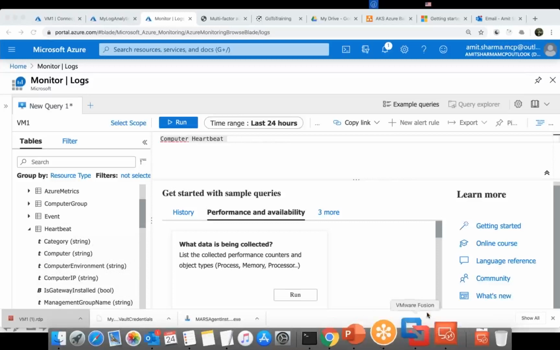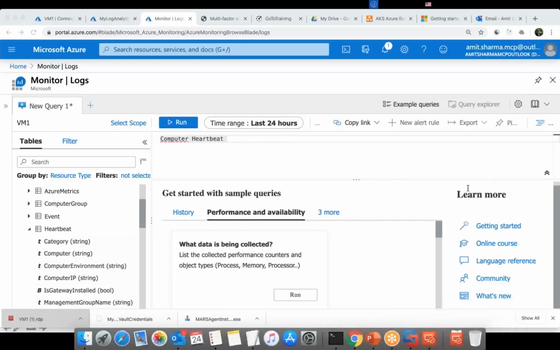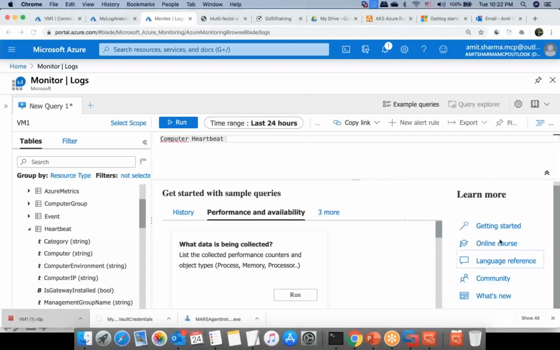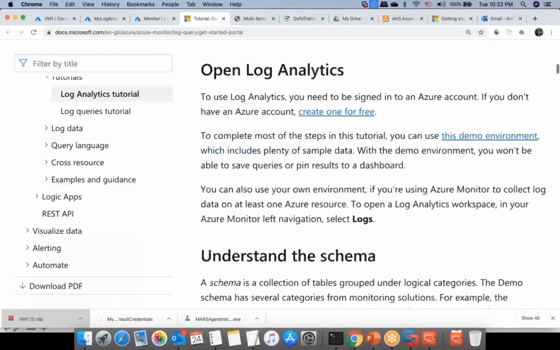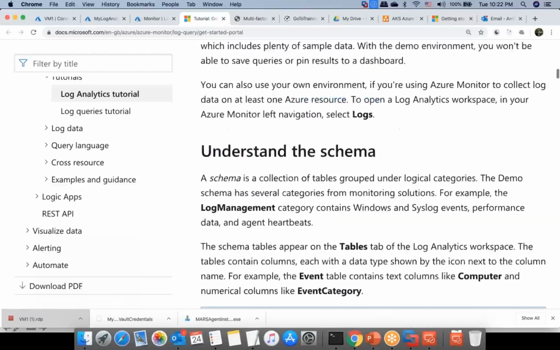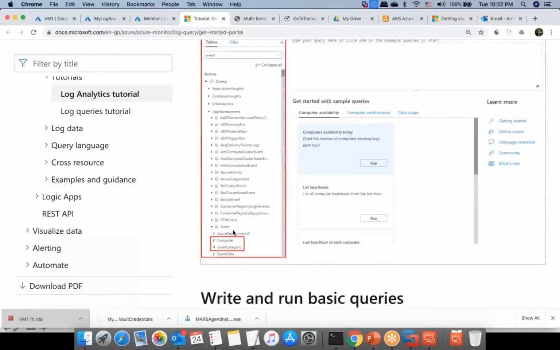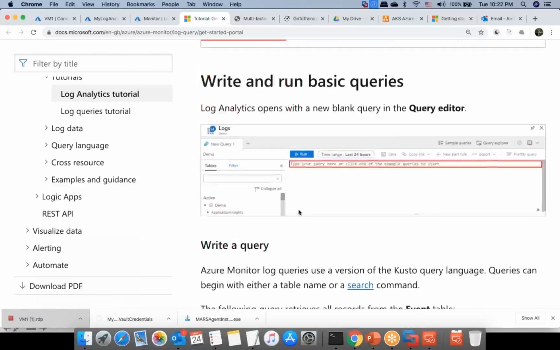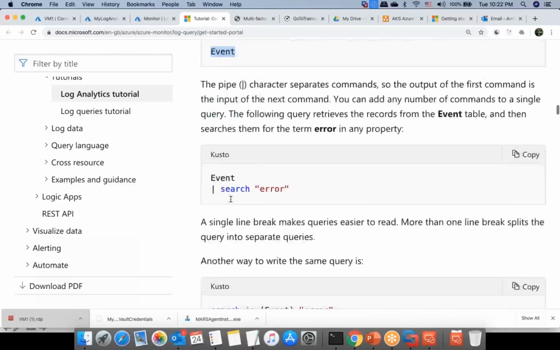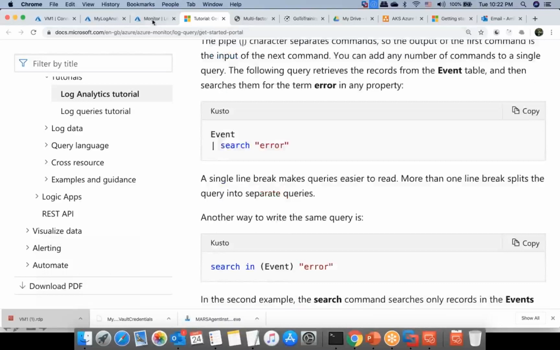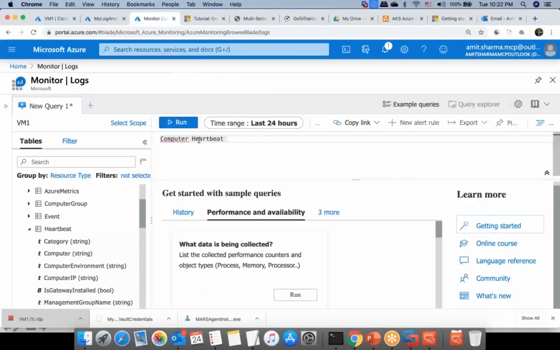There's a particular language called Kusto which we have to use, and for that you actually have to look at this documentation, because that is beyond the scope. I thought of showing it to you, but you have to look at this language which is being given to you here, on how we can write a query. So it's just telling you something. Example is event, and if you want to see all the events of a particular machine, if you just write something here, let's say I just select heartbeat and say run.